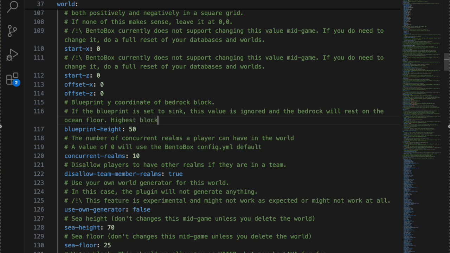Most of the blueprints in Poseidon have been set to sync. So when they do sync, they will actually sync to the highest block in the water, which should be the ocean floor. Randomly, it may be something else. Who knows?